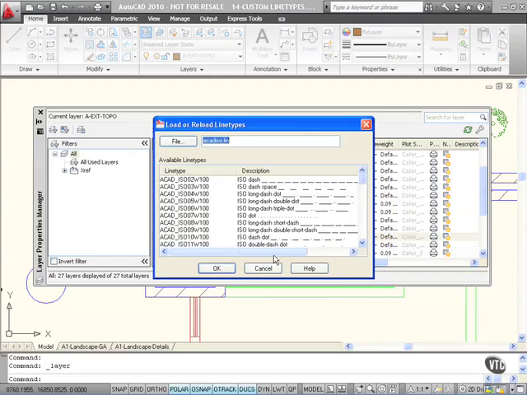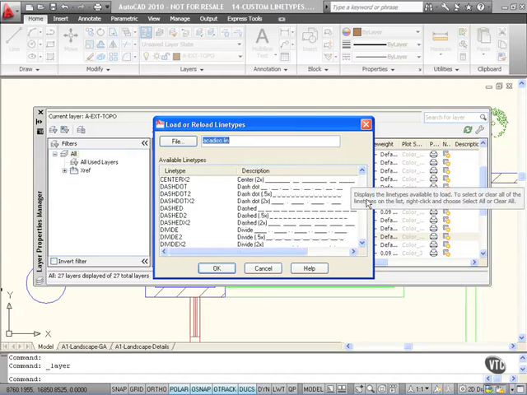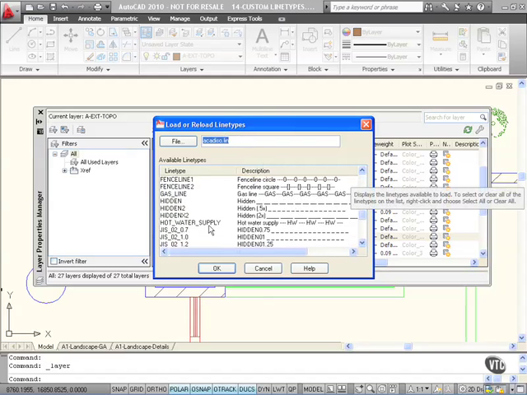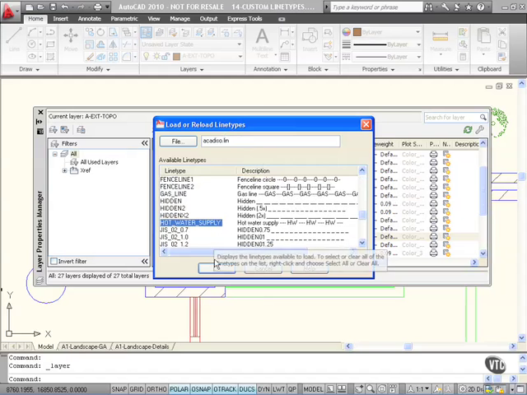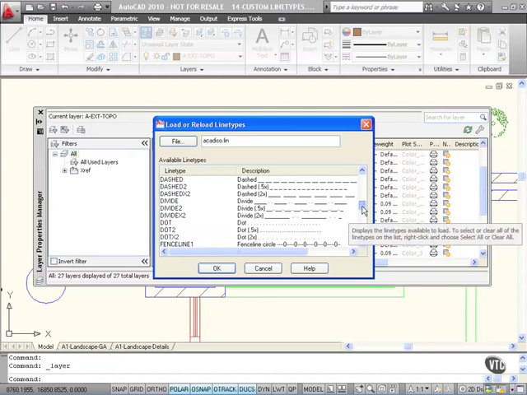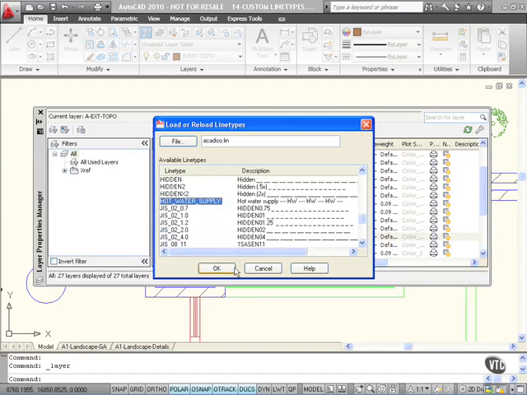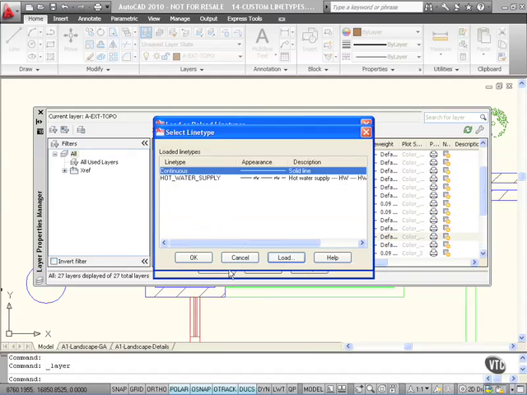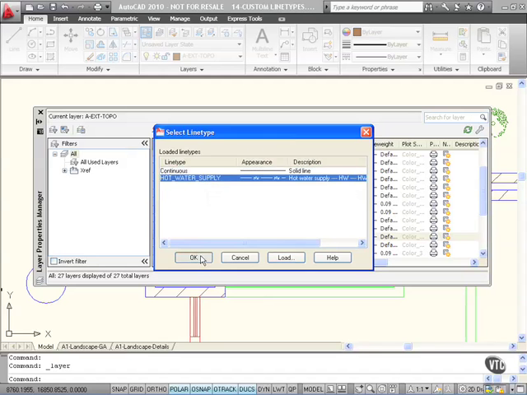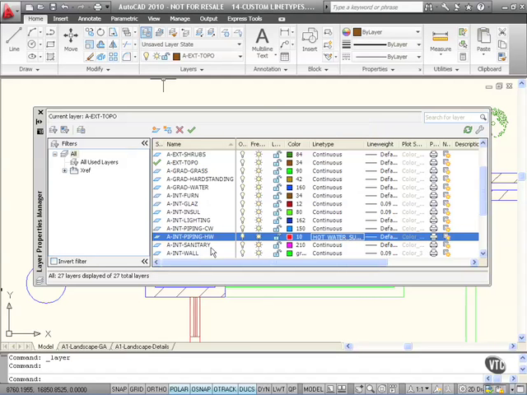So I click on load, and there's my line type file there, acadiso.lin. If I scroll down now, there is actually a built-in hot water supply line type there. So I'm going to OK that one. But if we just scroll up first, let's check. Under C, there is no cold water line type there. So we'll OK that, and we'll apply that by OKing it. And we've got our hot water supply applied to that layer. So let's make that the current layer so that we can put some hot water piping in.